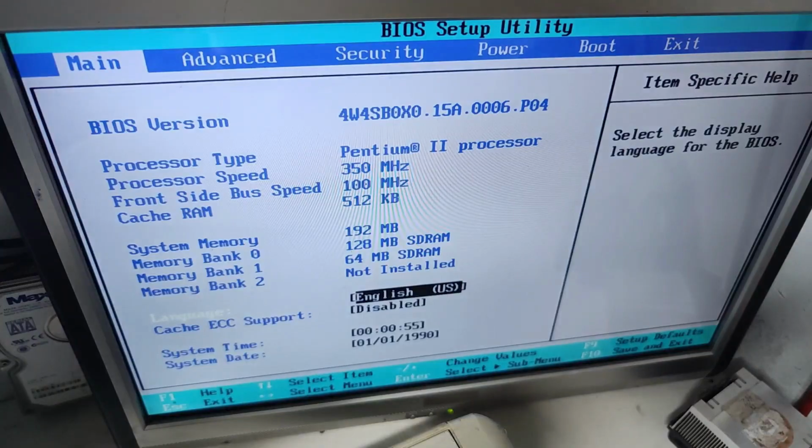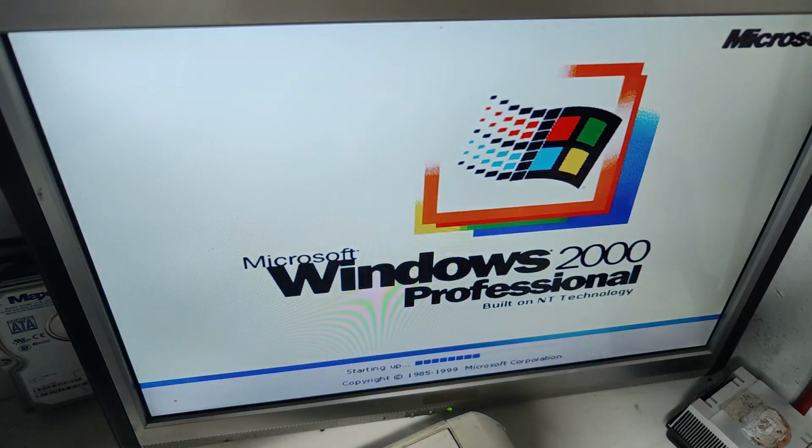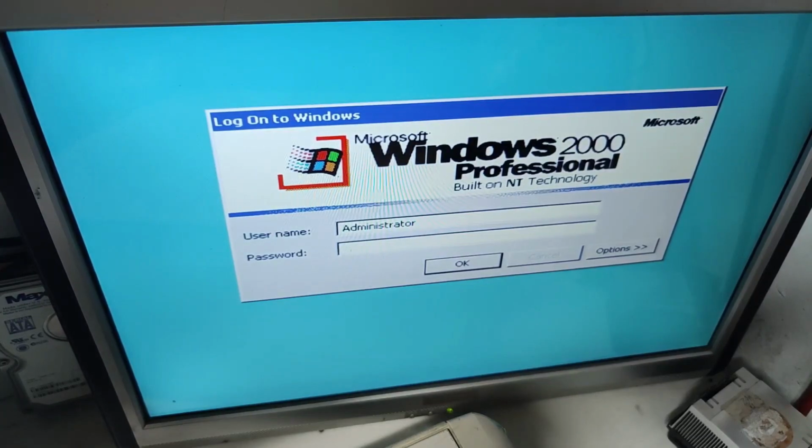So here it is, Pentium 2 at 350 megahertz, and we have some RAM. It's 192 megabytes of RAM, two sticks. Let's now see if it will boot or not. Does it have a hard drive? Yes, it does. Entering Windows. Windows 2000 Professional. And it seems to have a password.